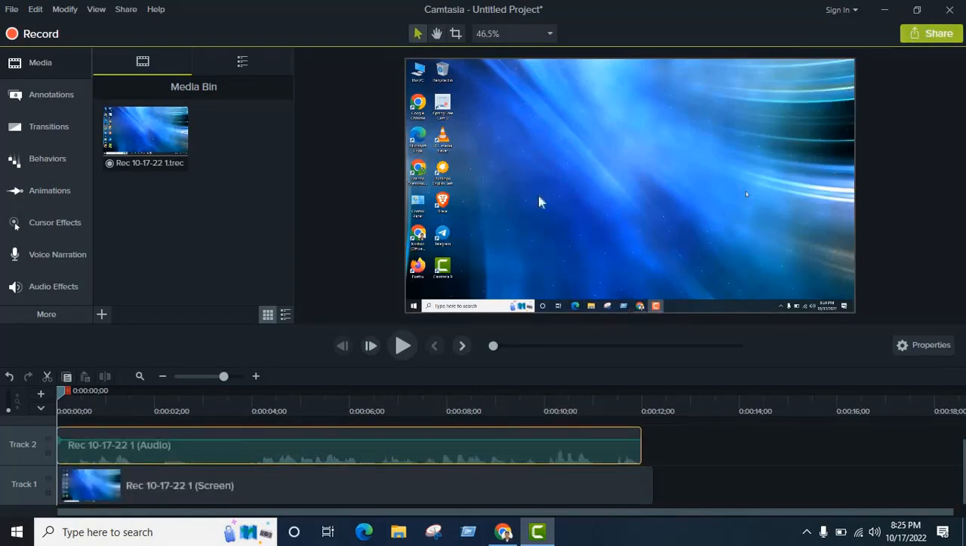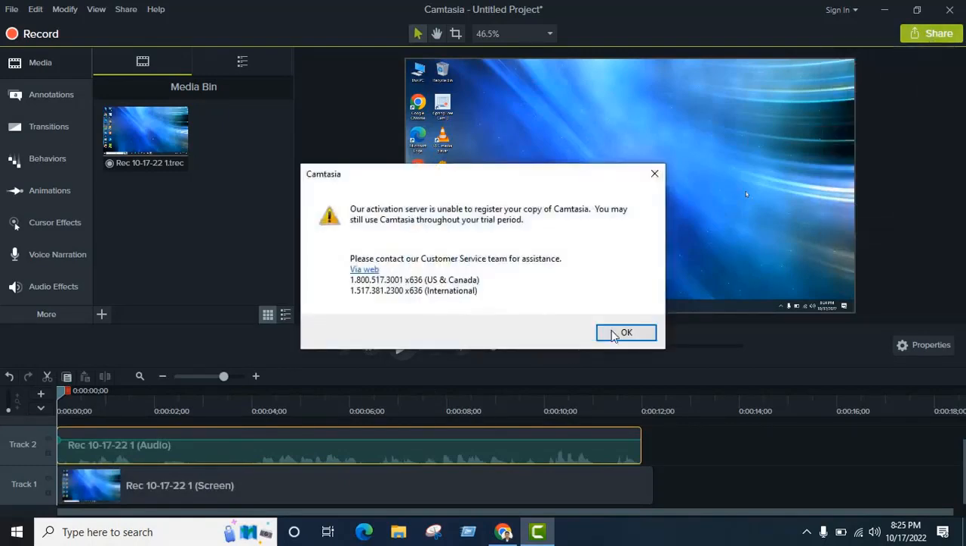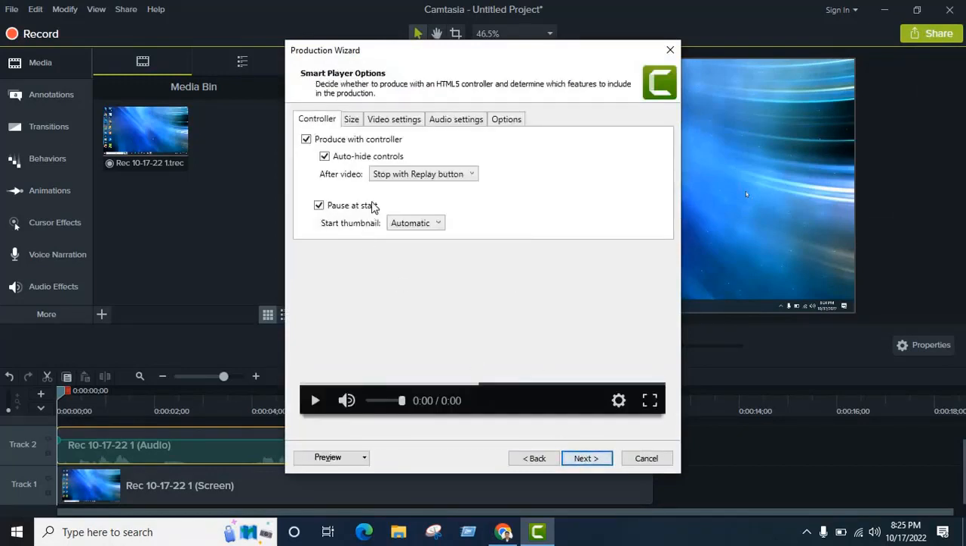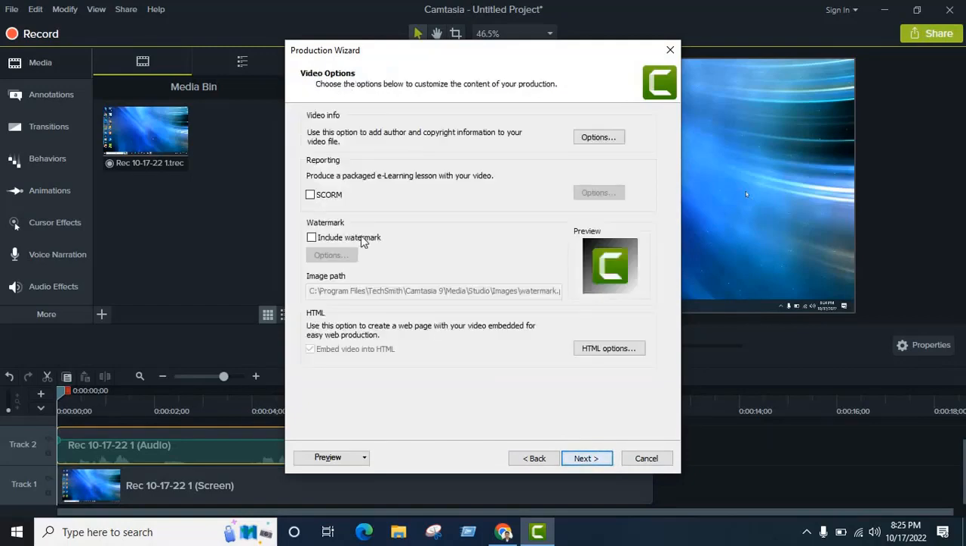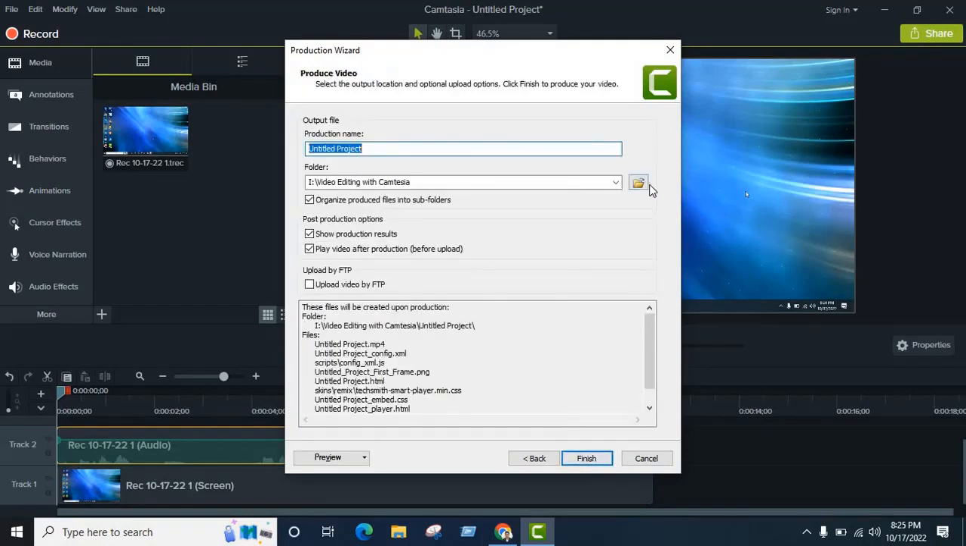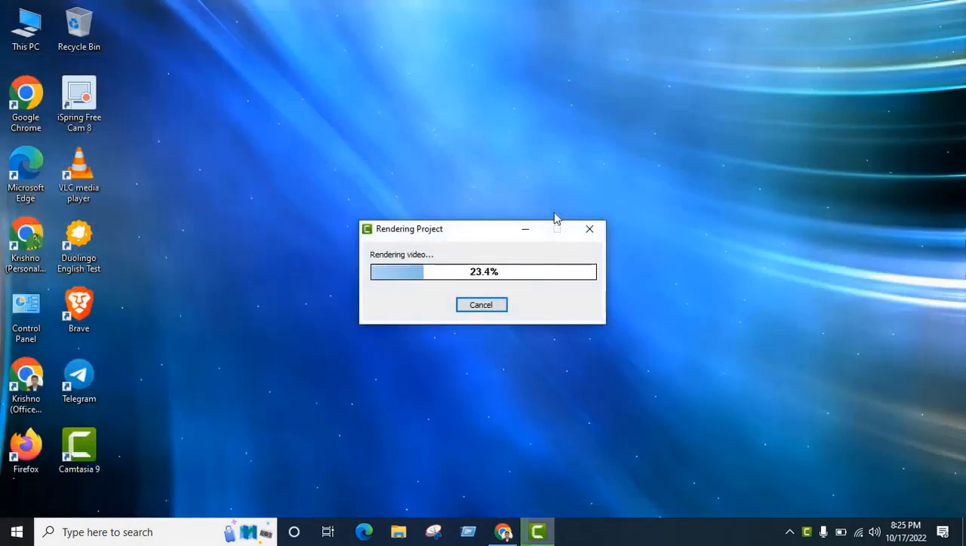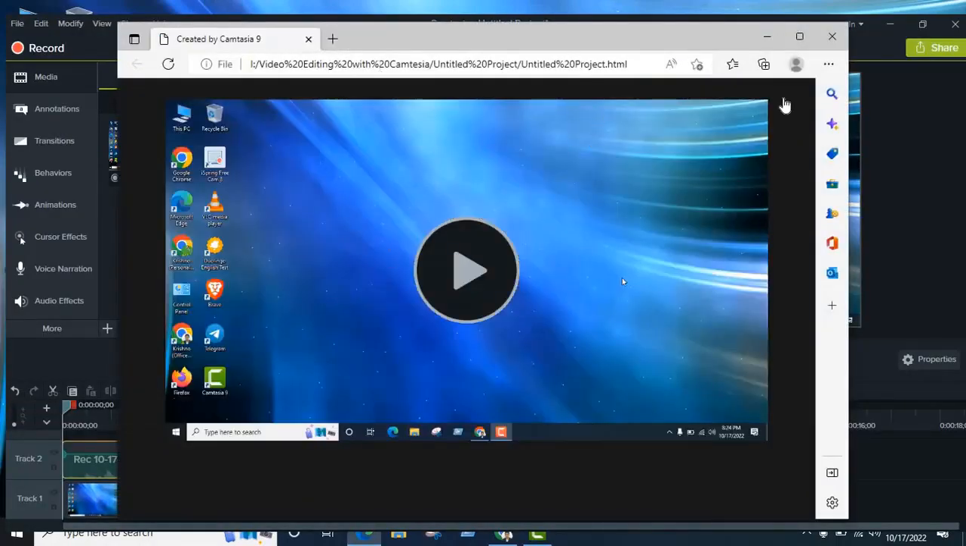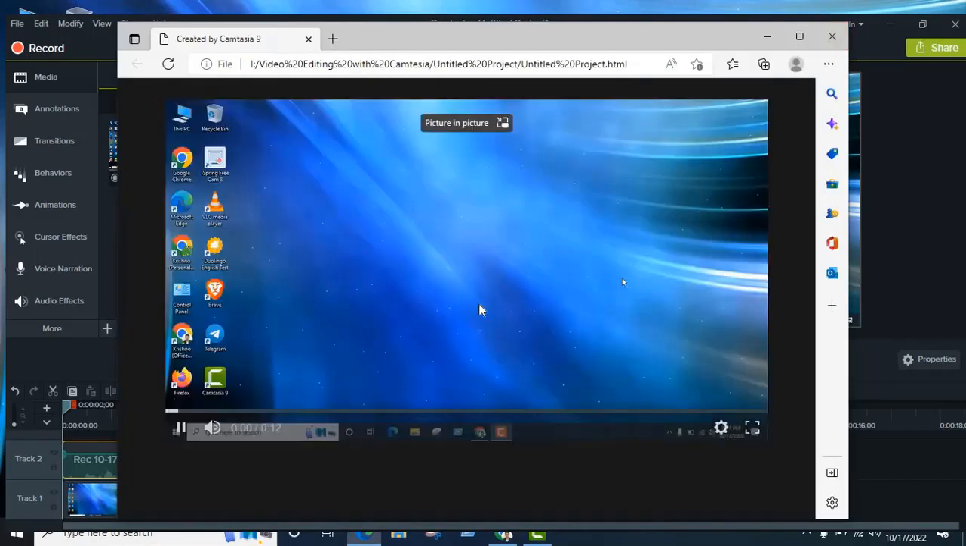If you want to save this recording, we could just click on share and select any file format. For example, I'm selecting MP4, and we could click next, and select a directory where we want to save it, and just click finish. It will automatically render the video to the directory that you selected during the export. So the video is complete. So this is the recording.